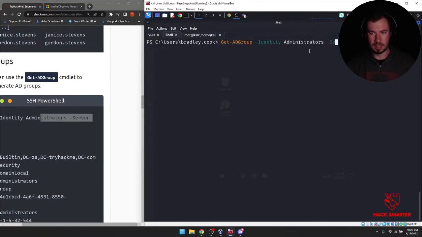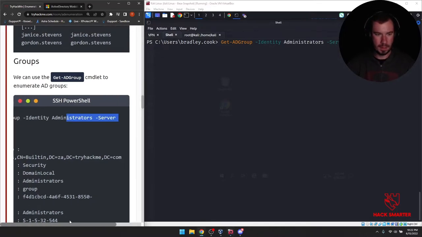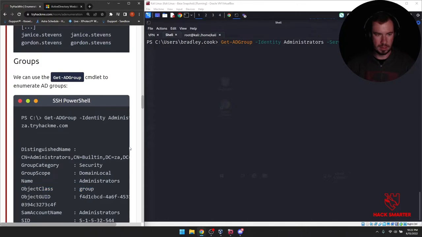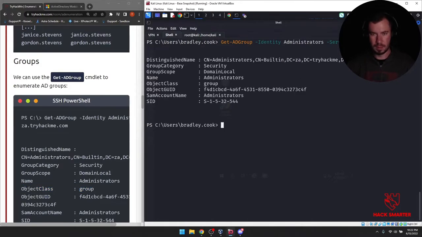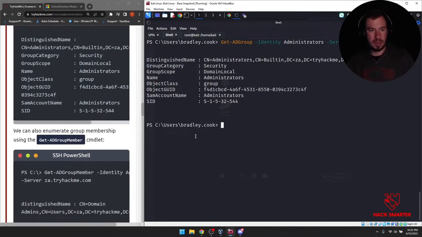Administrators, -Server za.tryhackme.com. Any other switches that they want us to do? Nope. And there we go. So we can see our administrators, the level that it's at, the object class. We can also enumerate group membership using the Get-ADGroupMember cmdlet. So let's give that a shot.